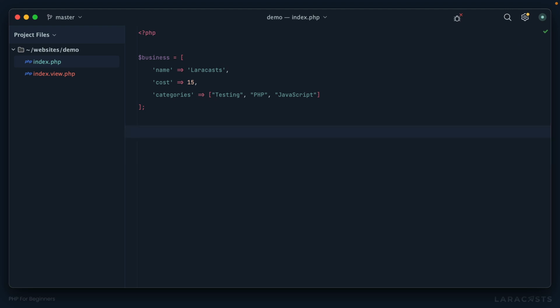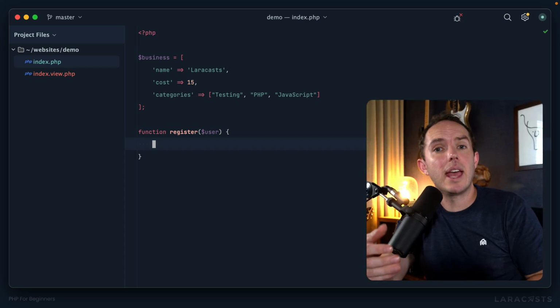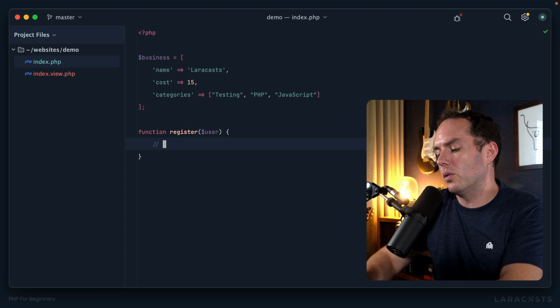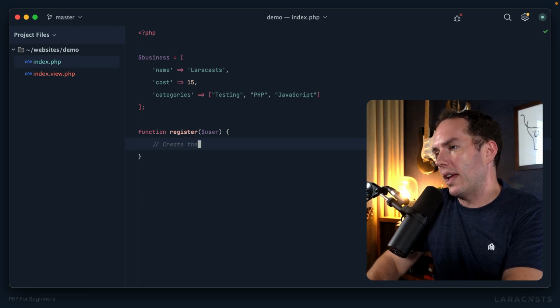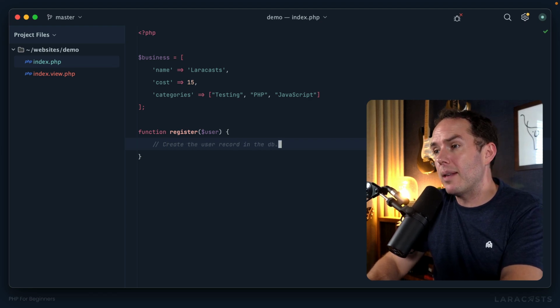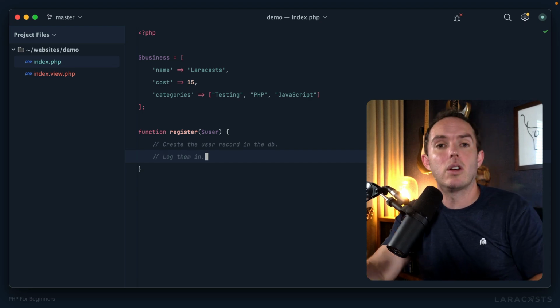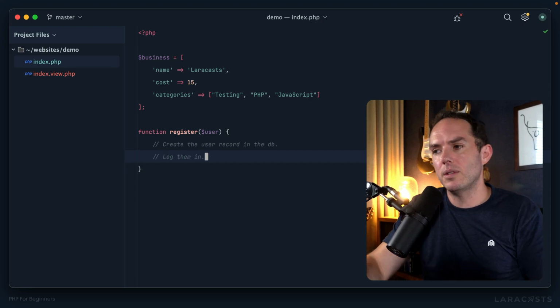Finally, we reviewed functions. Maybe we need to offer users a way to sign up for our site. Well, in those cases, very likely we'd have a function called register. Maybe that function accepts a user. And now, yeah, you can proceed however is appropriate. So I'll tell you, in real life, this will consist of things like create the user record in the database, maybe sign them in. And that would involve something called sessions that we haven't yet reviewed.